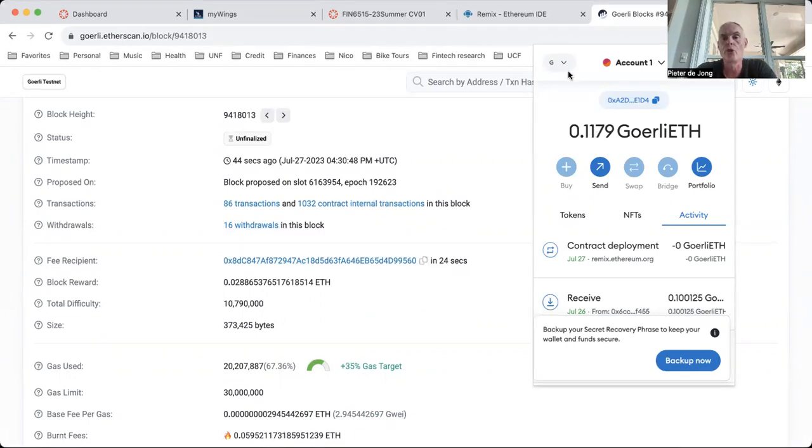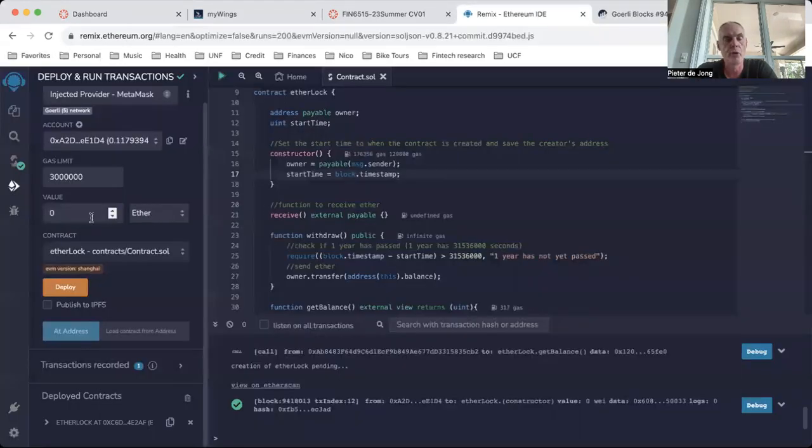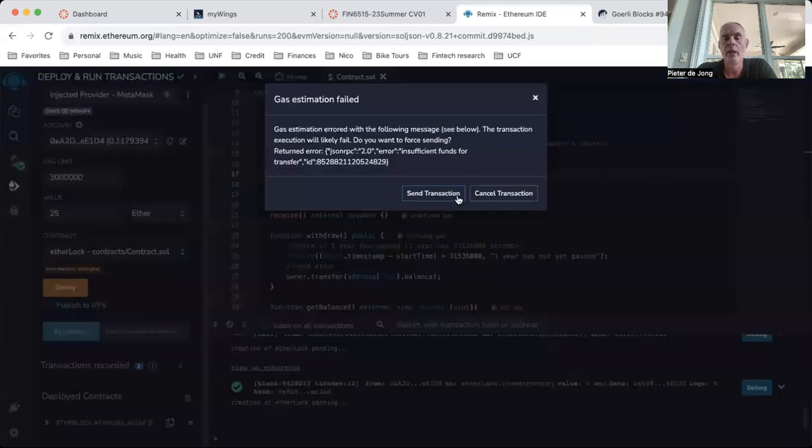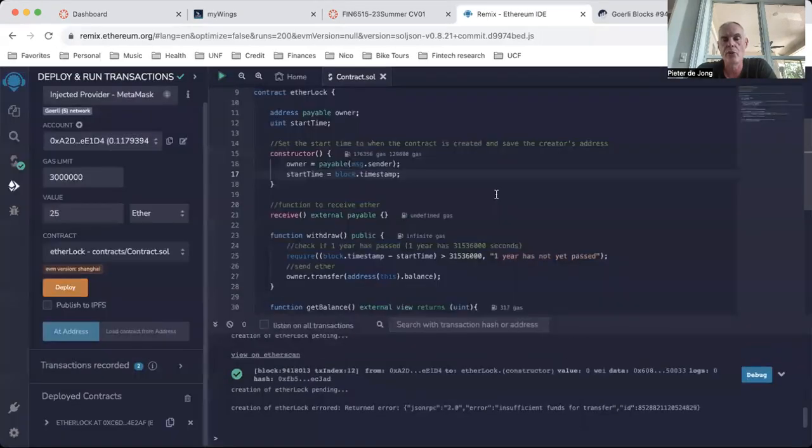I could also show you when I'm transferring a specific amount of Ether. So I want to change the amount now, because 0 Ether, of course, didn't cost me much. Now let's see if this will actually work. And it basically is an error, because I don't have enough funds in my account. So I would have to cancel the transaction.